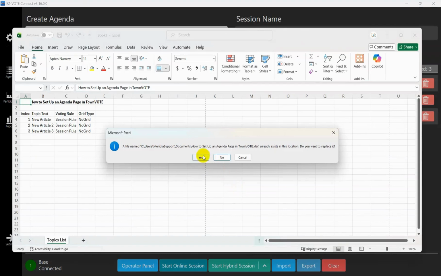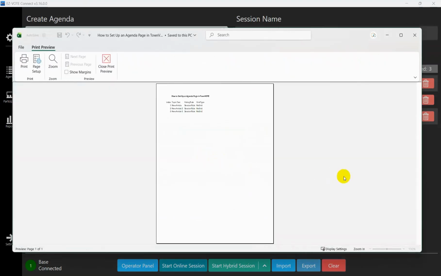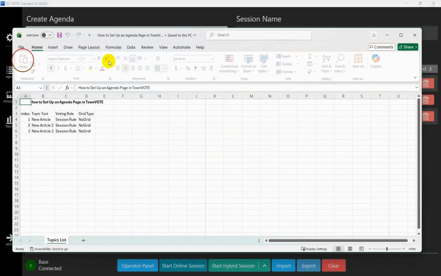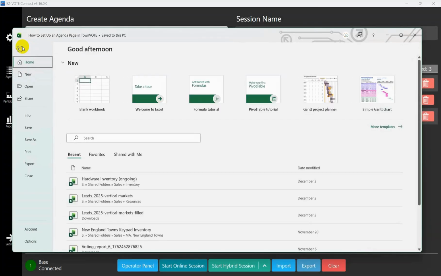After saving the file in the desired location, you will automatically be redirected to Microsoft Excel's Print Preview window. In this window, you can print the agenda page, save it as a PDF file, or press the Escape button to edit the file in Excel.